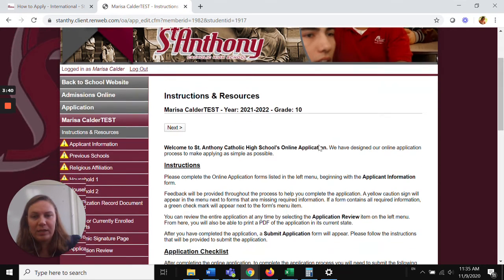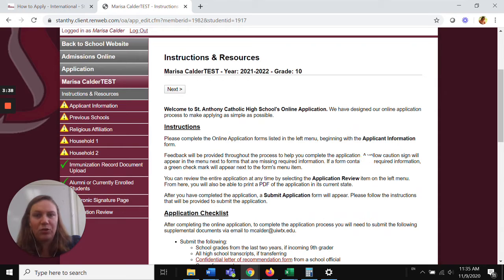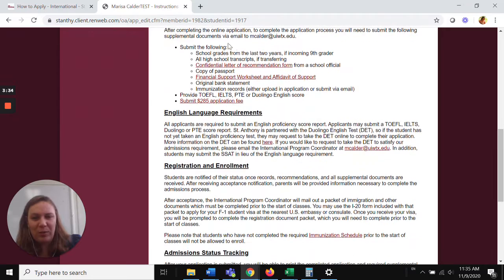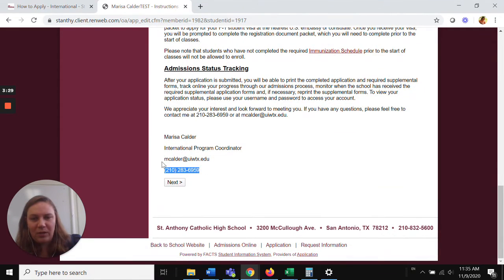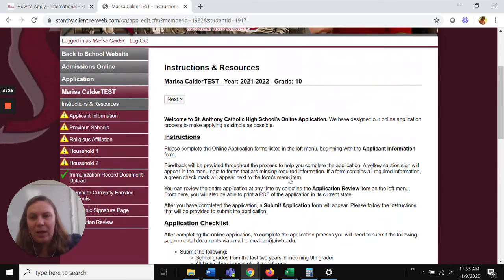Okay, and so you can see here, this is the instructions page. Make sure you read through this really carefully to make sure you get all the information that you need about how the application works. You can scroll through all of that, and you can always contact me using this information down here if you have any questions. And then you're going to hit Next.